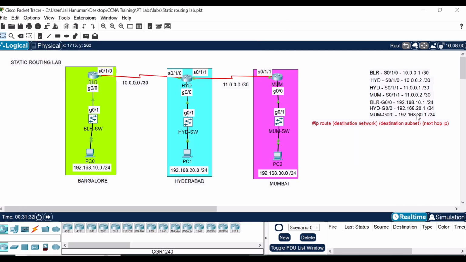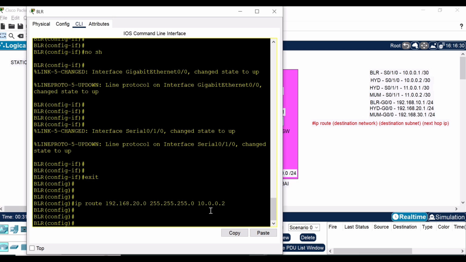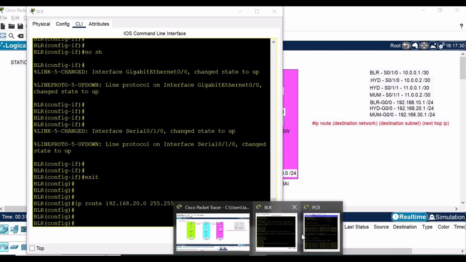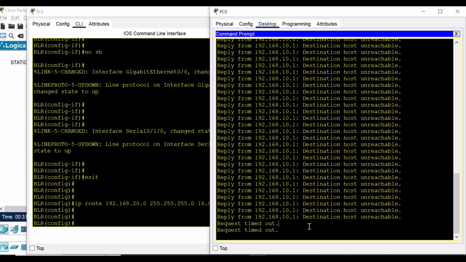What is the next hop IP address? The serial 0/1/0 IP address. So what is the serial 0/1/0 IP address here? 10.0.0.2. 10.0.0.2, and press enter. Now let's see. You can see request timed out. Why are you seeing request timed out? Previously it was destination host unreachable.